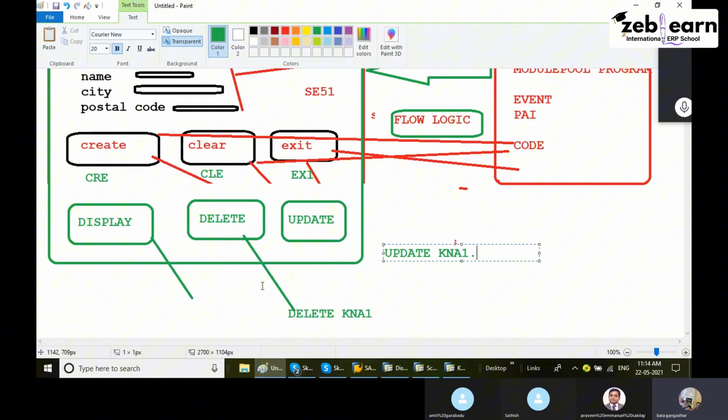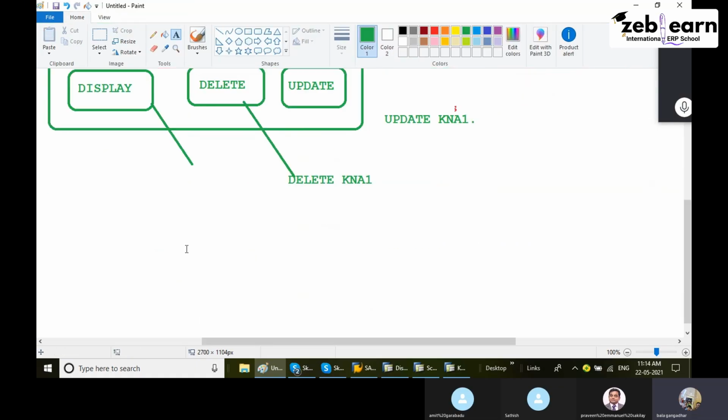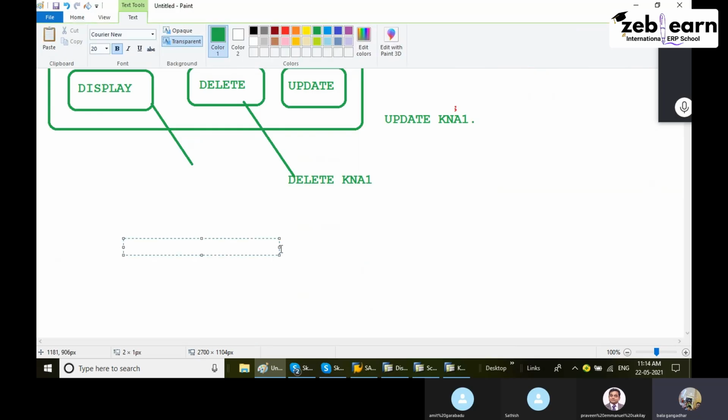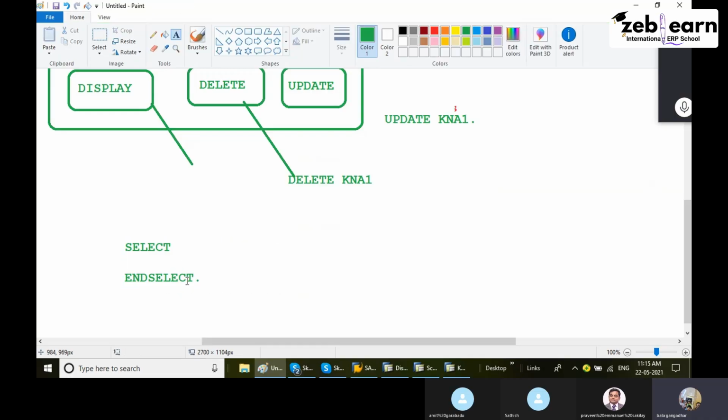But only for display purpose, you have to write Open SQL. That is only the last case. That is like a select. Without it ending, we have to write END SELECT. Both we have to write here: SELECT and END SELECT. END SELECT is compulsory. Why? Because here I am not using any internal table. If you use Open SQL like this, SELECT must be ended with END SELECT.